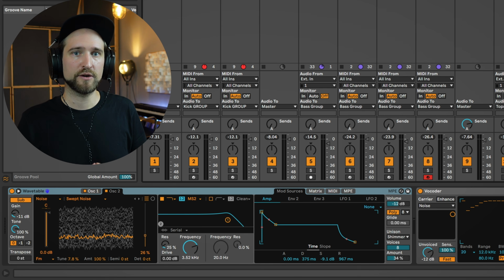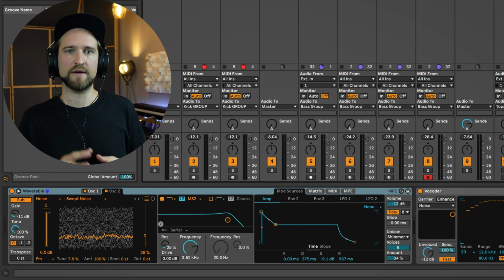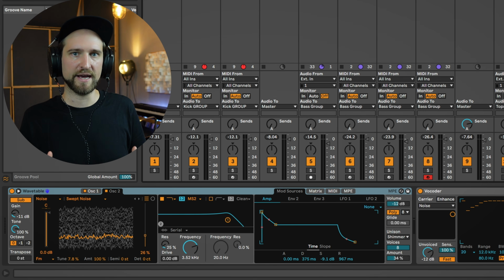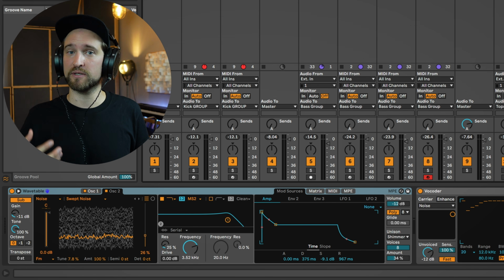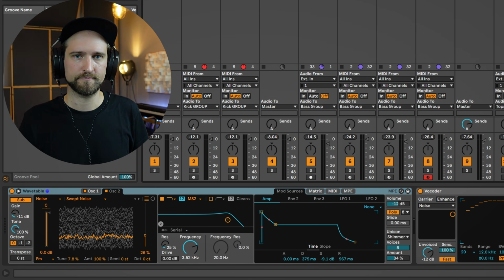So my goal here is to give you a look behind the scenes on how you have to set up a session that on the one hand feels super distorted and aggressive, and on the other hand is very, very loud, still very punchy and emotional. Let's start with the kick drum.